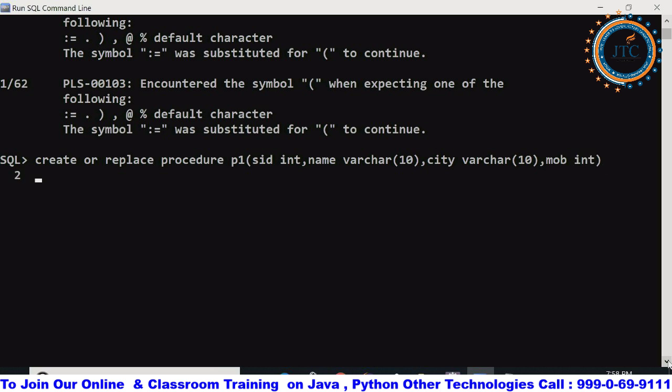Okay, now the next one inside this: begin, and now in this procedure I'll try to write insert into. Where do we want to insert? We want to insert the data into student, values. Here I'll write SID, name, city, and MOB, mobile number in this case.